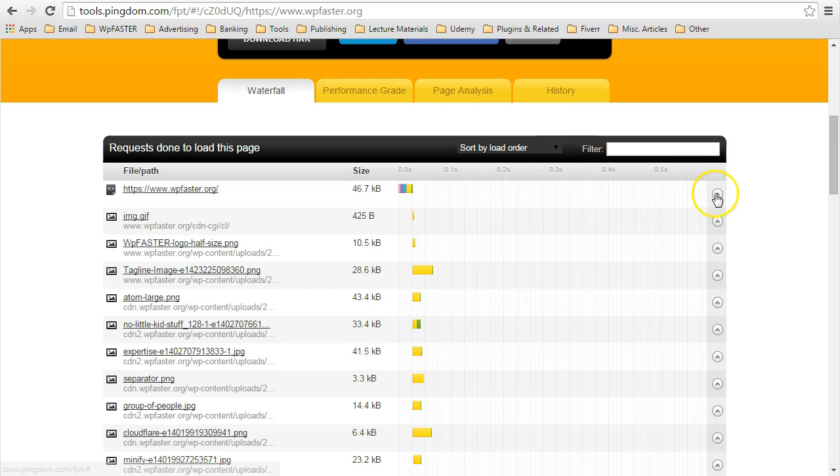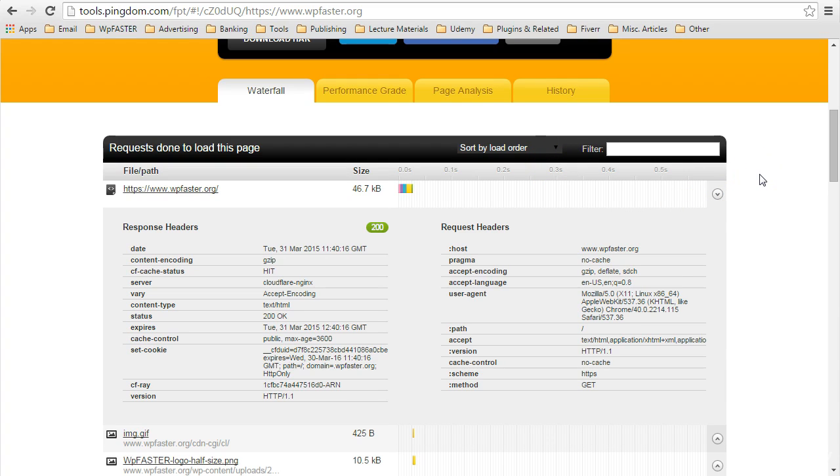Off to the right of that, click this little arrow, you can take a look at your response and request headers. We're going to be going over headers in the headers optimization section later on in the course.